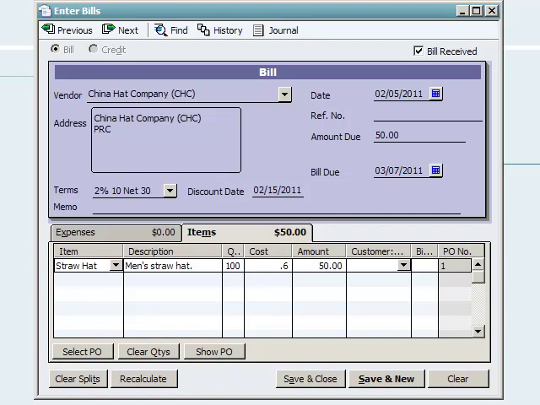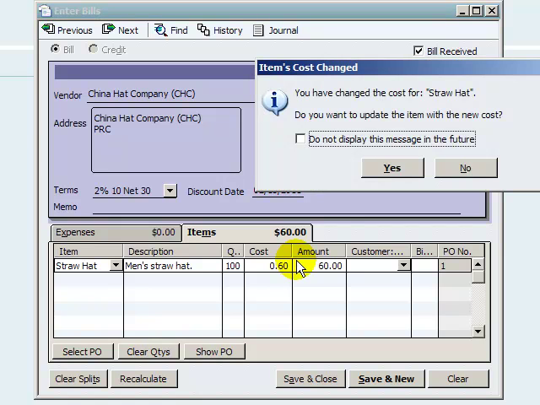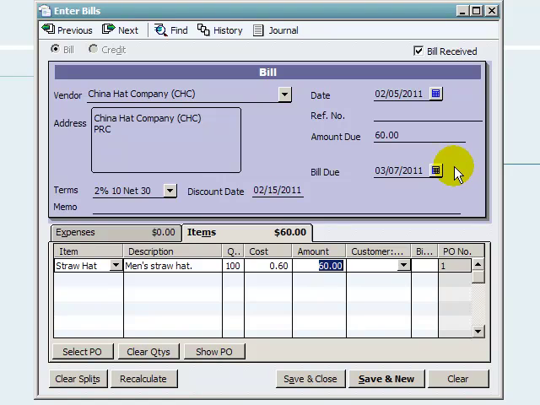Now it's going to ask me, do I want to update the cost per unit in my inventory system, which was 50 cents? And I'm going to say no, because I'll just make this modification whenever we receive. So you've changed the cost. You wanted to update the item in inventory with the new cost, and the answer is no, I don't. I'm just changing it on the bill itself. We'll keep track of that 50 cent per unit cost because that's how we order it from our vendor.